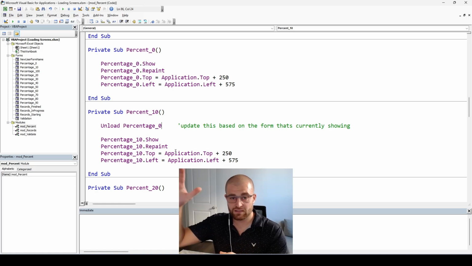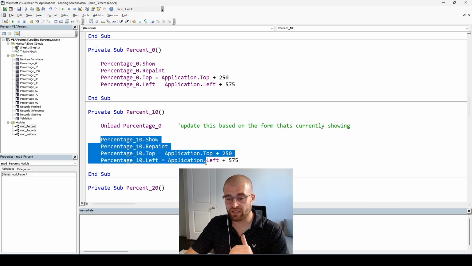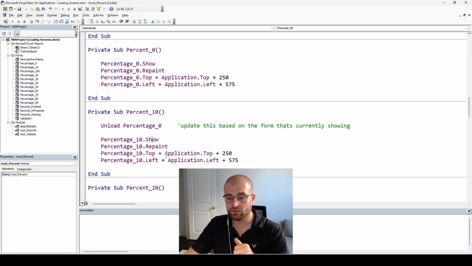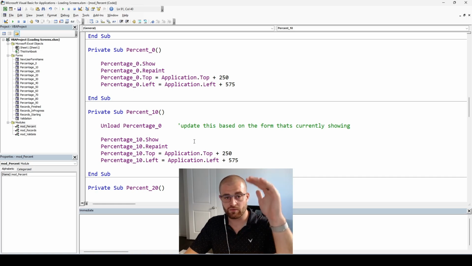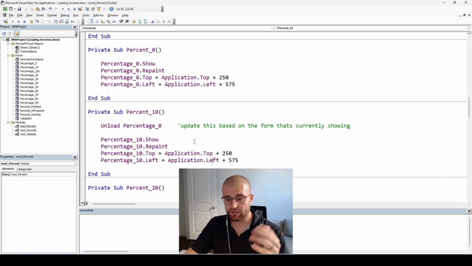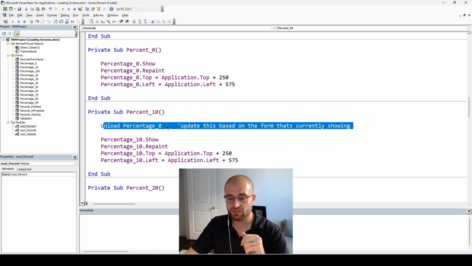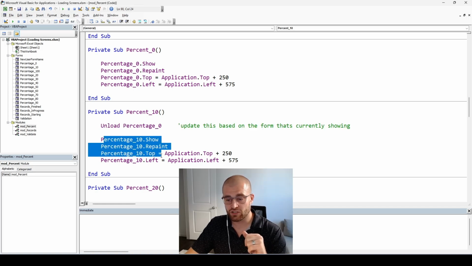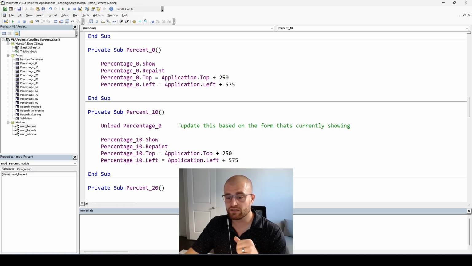Now that is closing out the starting one that we just brought up because we no longer need to see it. So we're going to close that one. Then we're going to do the same 4 things as we did here. We're going to show, repaint, and center it on the application screen. That's it. And for the rest, 20, 30, 40, etc., this will be the same. We will close the previous and we will show the new. You can see right here, update this based on the form that's currently showing.